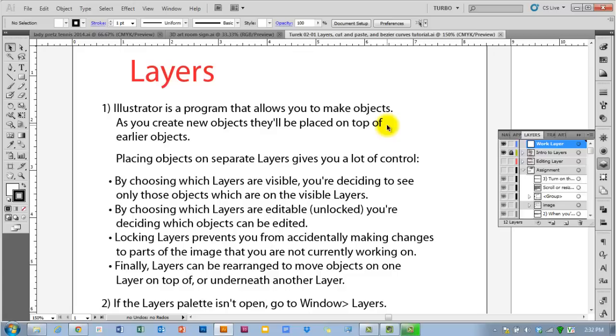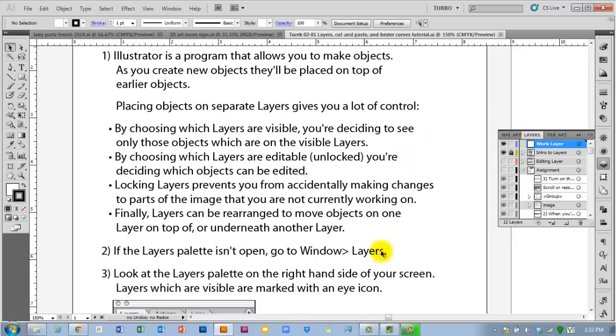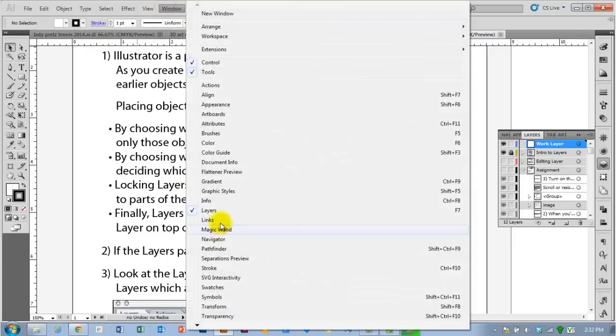So this is what you should see when you open the first pen tutorial, and it's talking about layers. Make sure you read this. Kind of important. Layers essentially are how you keep a file in Adobe Illustrator organized, how you make things visible or not visible, how you lock them in position, or how objects stack on top of one another. Right now our layers palette is open. If it's not open, just go to Window, and then Layers should be an option down here.